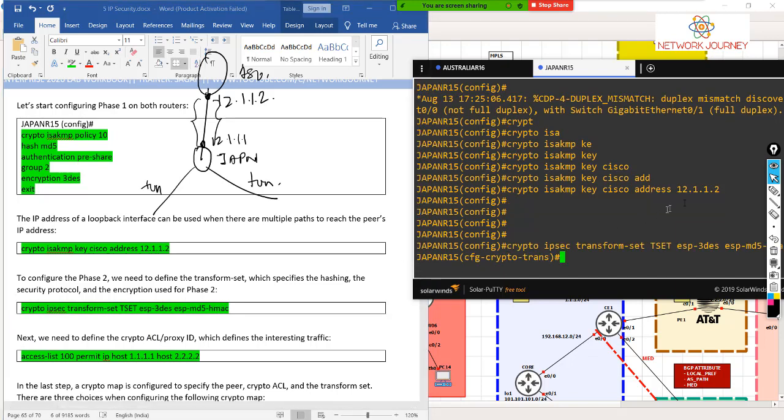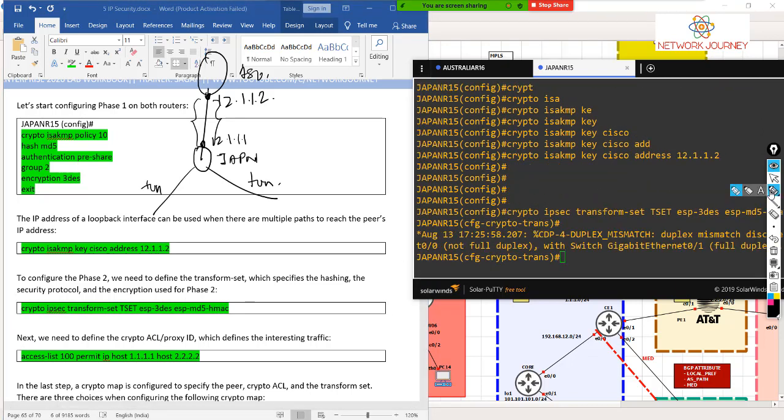So what is this transform set carrying the information? If you try to see here, this is the name of that transform set. We call it a transform set. What does it carry? It carries two pieces of information, that's nothing but encryption and authentication.